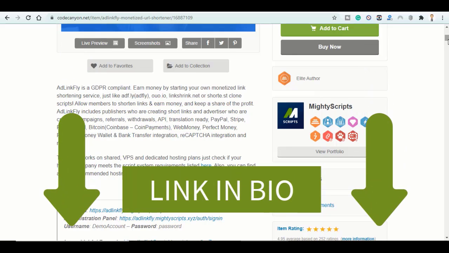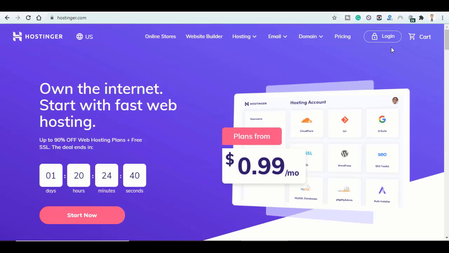Second, you need to get a hosting plan. For this, you can get it from Hostinger, the most affordable and premium hosting on the internet.